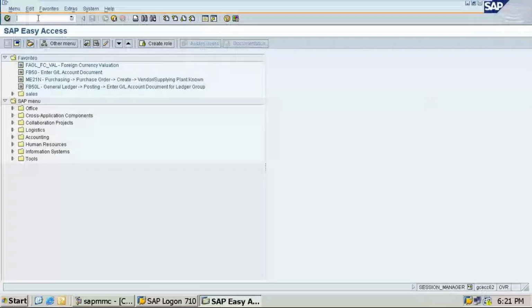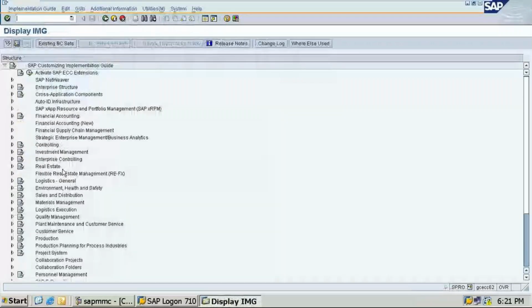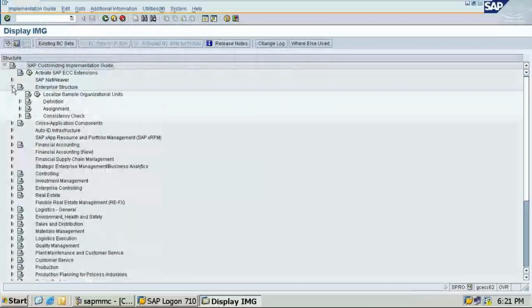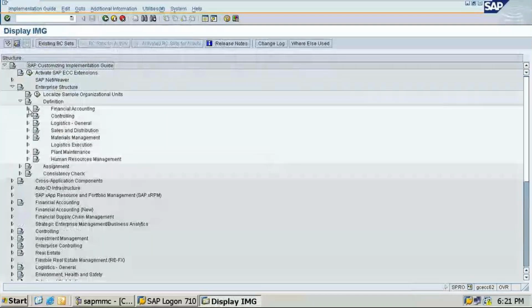So here SPRO, SAP Reference IMG. Then you have to go to Enterprise Structure, Definition, Financial Accounting, Define Company.